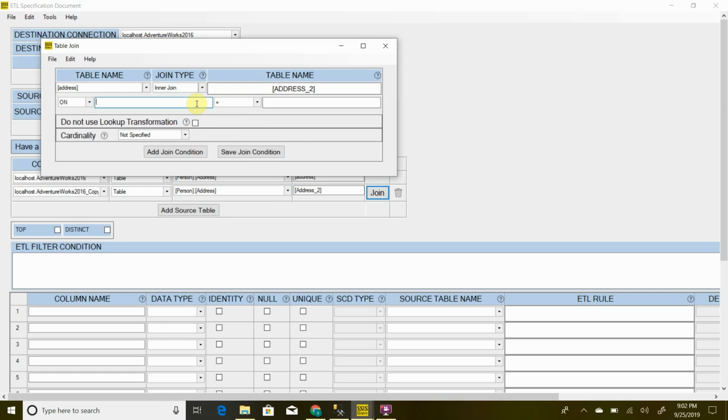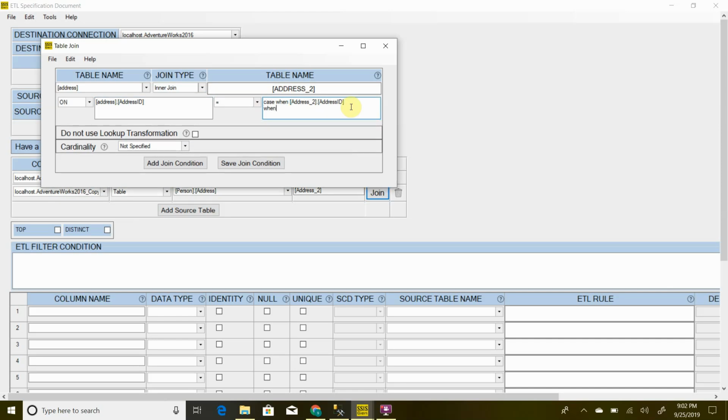And we can start providing the join condition. Let's say we want to join based on address ID equal to address ID. This is a simple join. We can also do complex joins, like let's say if we want to write a case statement, we can still do that. Our app will automatically extend the text box to allow us to provide more details.